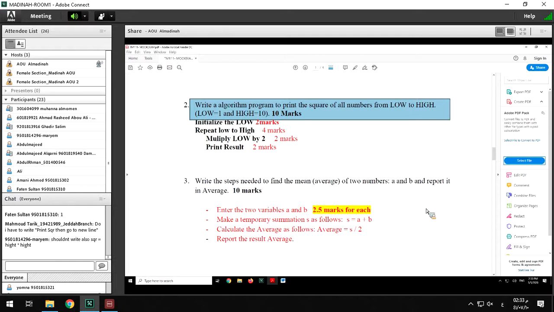No need to write high into high. Why? Because we are going from low to high. So all the numbers from low to high should be calculated. No need to write from high to high, because we go low 1, then low 2, then low 3 till we reach high. Okay.